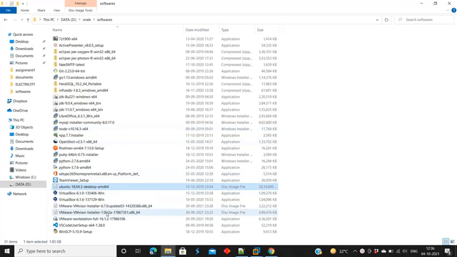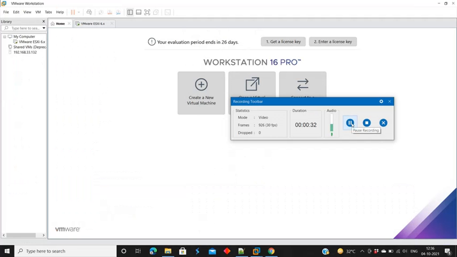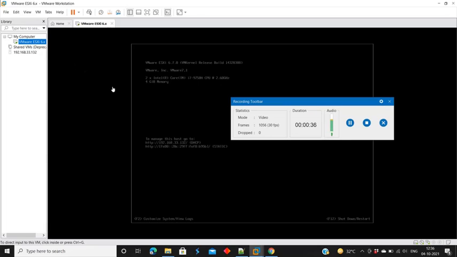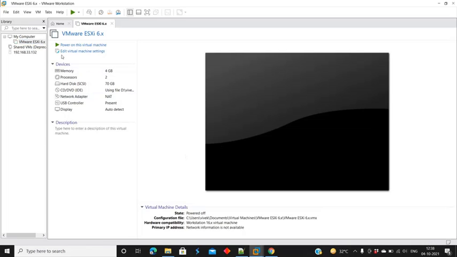If you will see, this is the VMware Workstation installer. Then I am going to install VMware ESXi 6.7, and after that I am going to install Ubuntu. For simplicity, I have already installed the VMware ESXi and VMs also. So let me start this. So we are going to start this VMware ESXi 6.